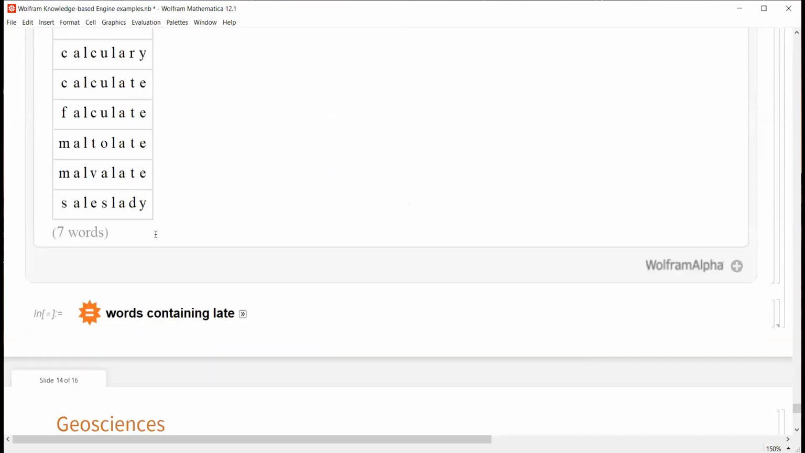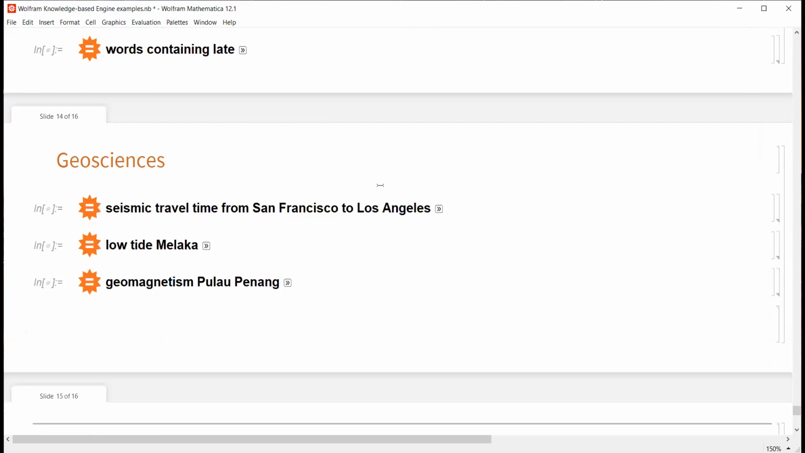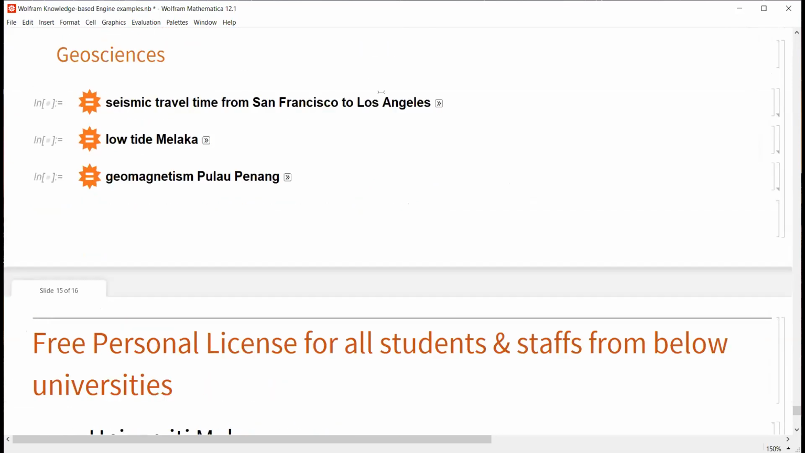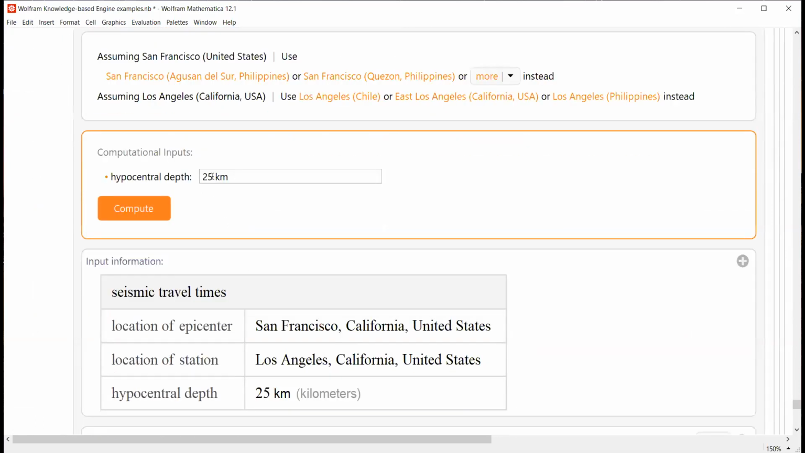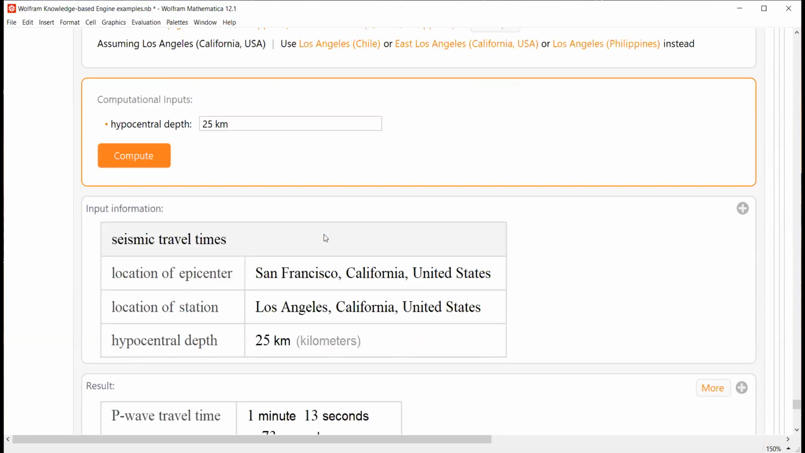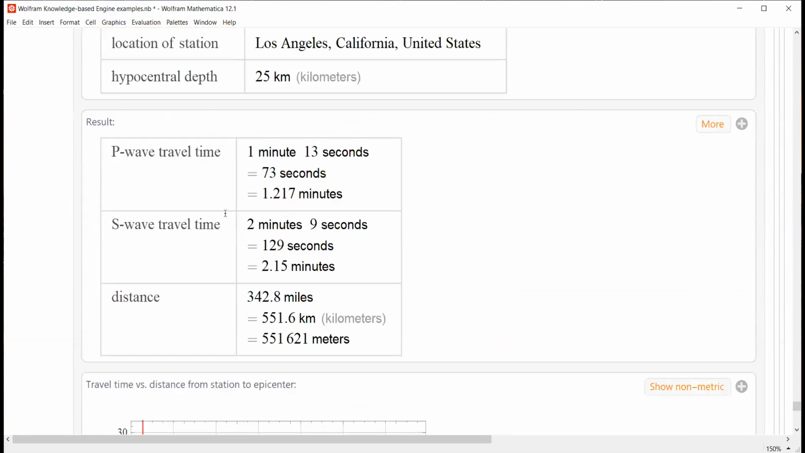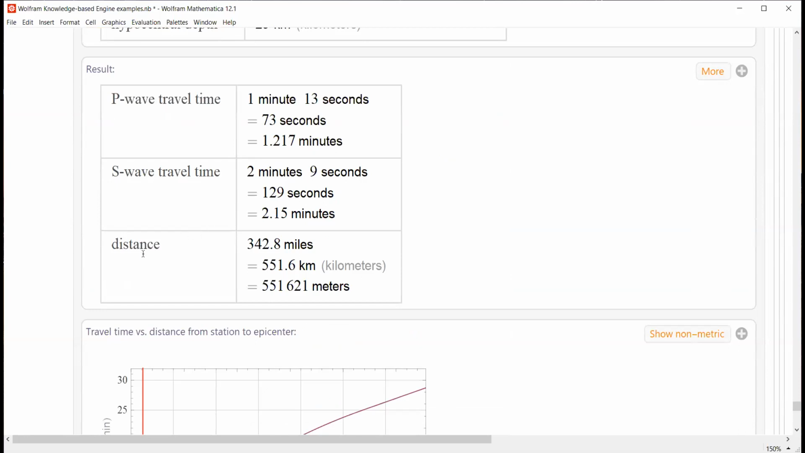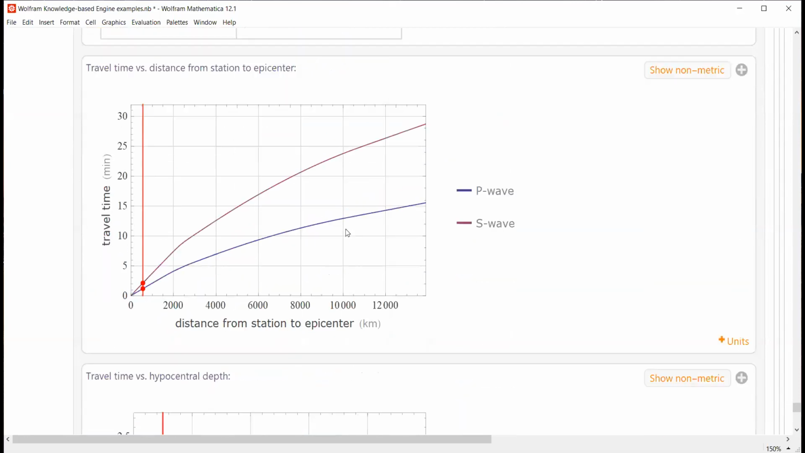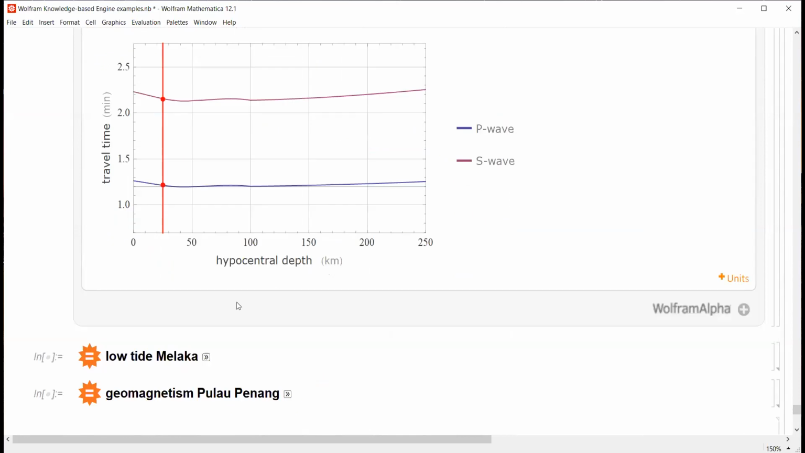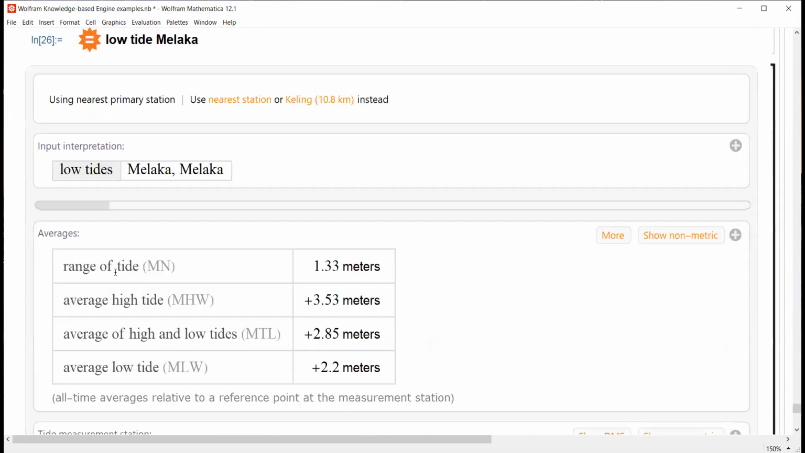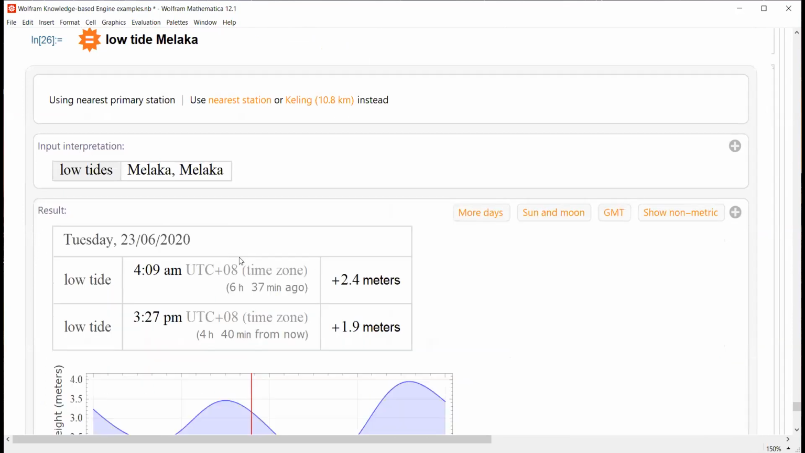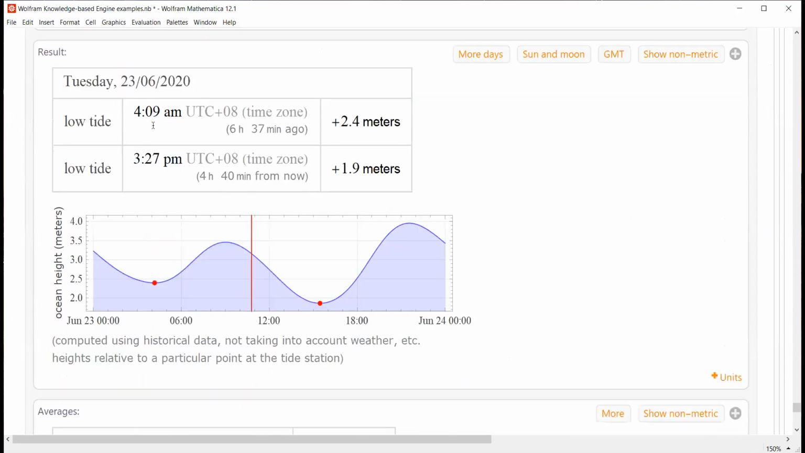those English words are given. For geoscience, you want to find the seismic travel time from a certain city to another city. You can just create it and then it asks for input, like the depth of the hypocenter. You just key in the center and then you calculate the P wave travel time, S wave travel time, the distance between these two cities, and you get all these things. Even like you can ask, what is the tide type for Malacca today? You can get the real-time information.